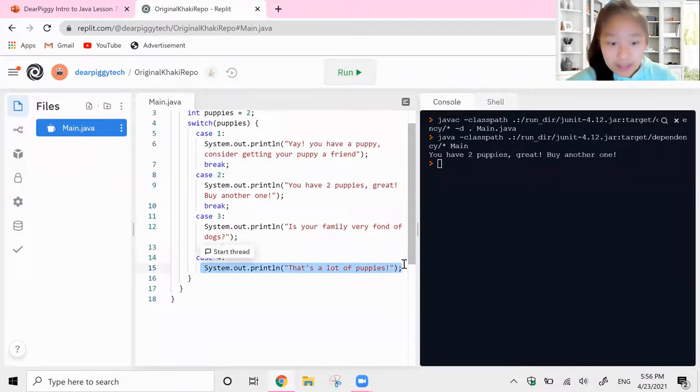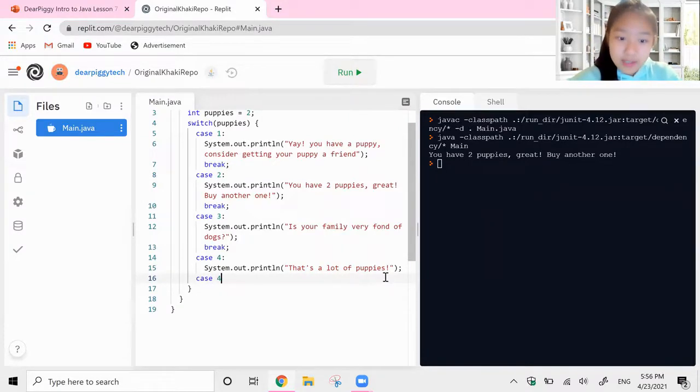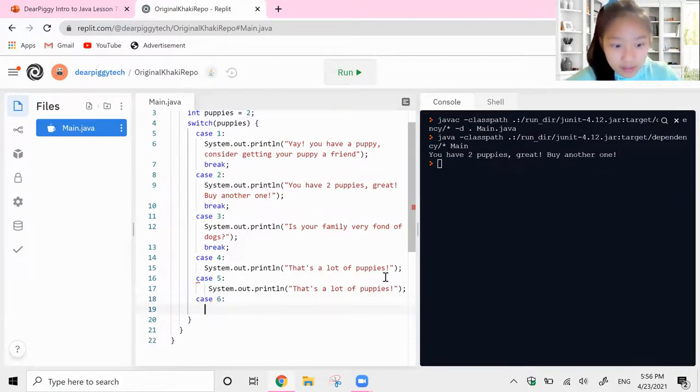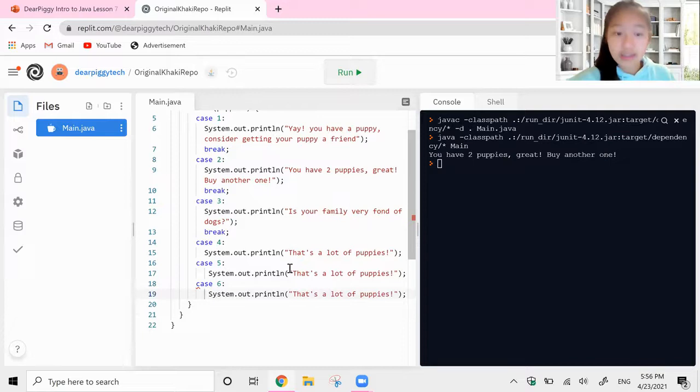So say if I wanted to have case 4, 5, and 6 all equal, all say "that's a lot of puppies." I could do case 5 and then Control V, case 6, Control V. I could do that. That is one way.